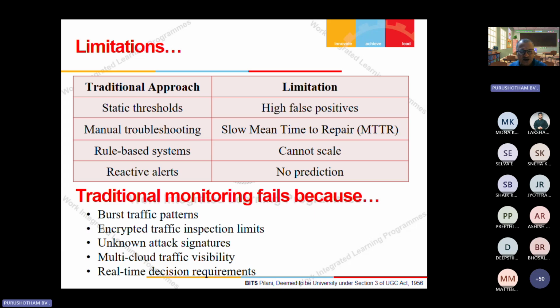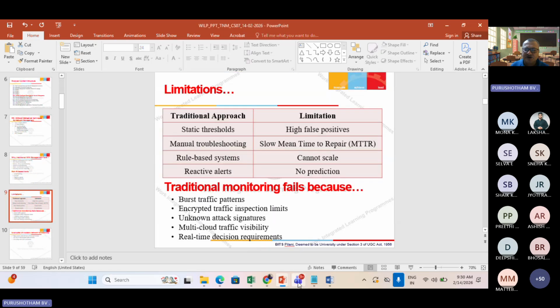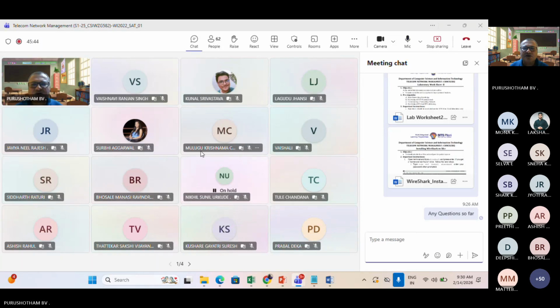The traditional monitoring fails because... who is unmuted? I don't know who that is.